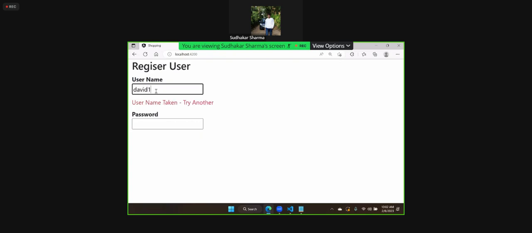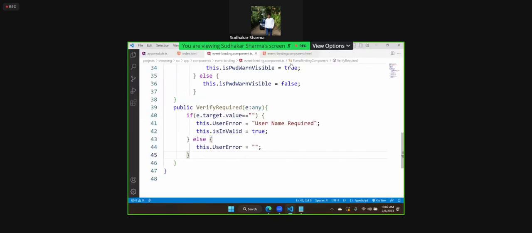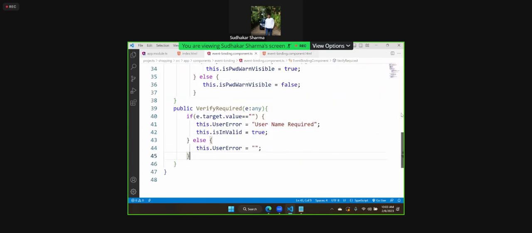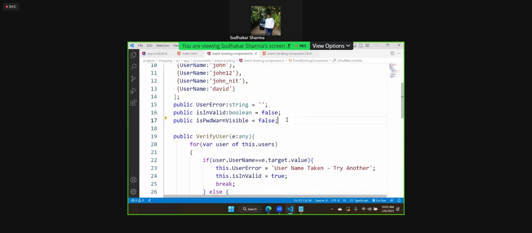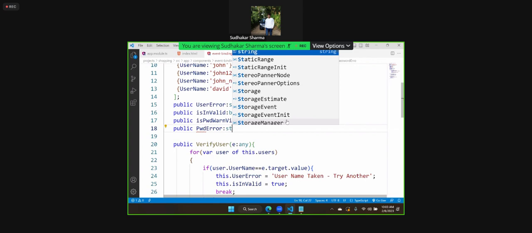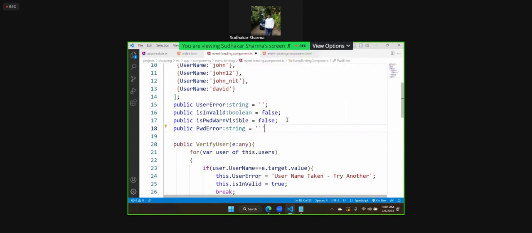Suppose you entered some name, it is available, now it is hidden. If you want any action to perform immediately when the user clicks inside, that is called focus. Focus. Suppose here I will put a simple message, another data definition. In this definition, I will keep a message. Public, I will say pwdError. It is of type string and it is initially empty.